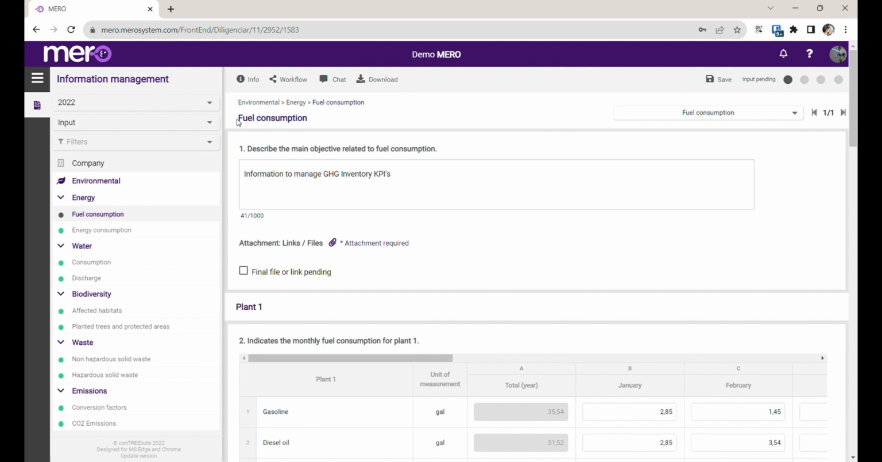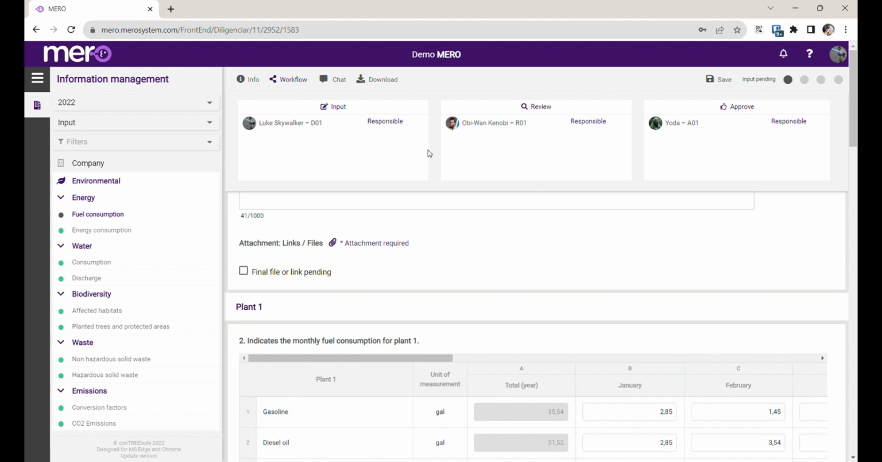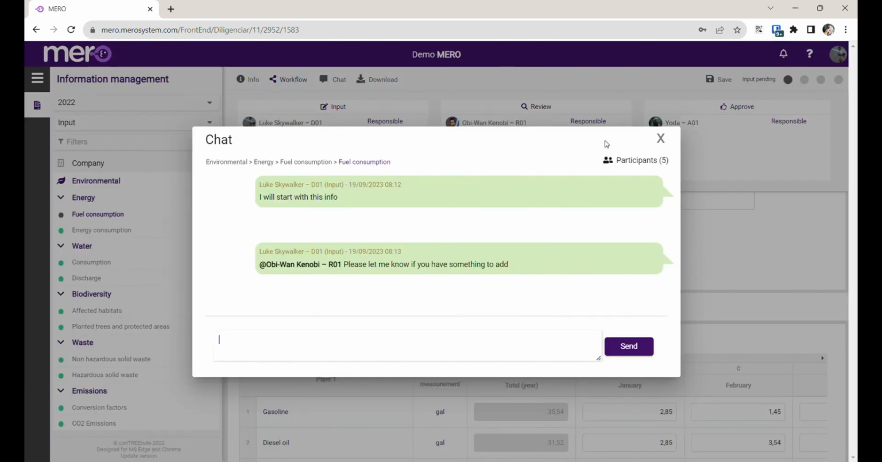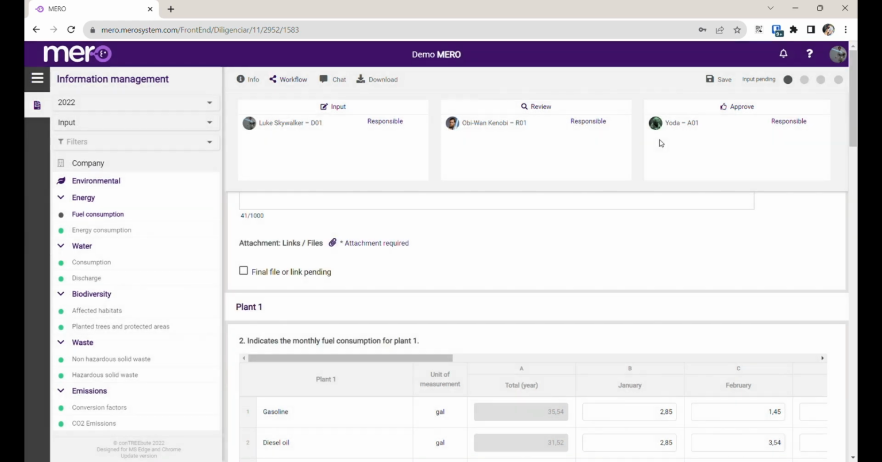Let's go through it. At the top, we see this menu that provides general information about the questionnaire and also allows us to describe the process we followed to obtain this data, in case we want to transfer knowledge to future responsible parties for this information. We can observe the approval workflow assigned to this specific questionnaire. This way, we know who is responsible for each step. We have access to chat for ongoing communication about any doubts we may have while completing our process. We can send messages to all participants in the questionnaire or even search for a specific recipient. And we can download this questionnaire if desired.